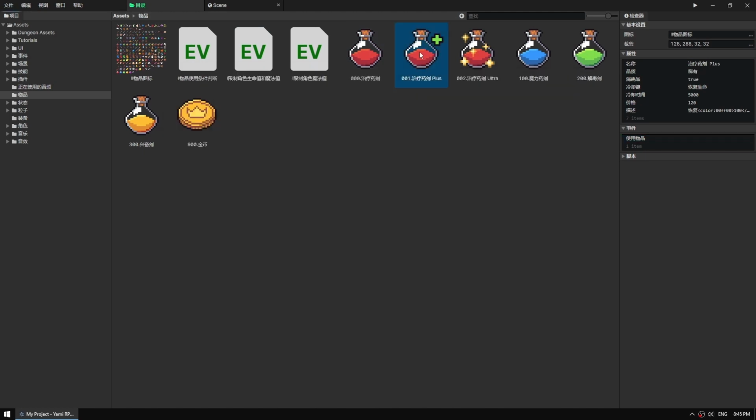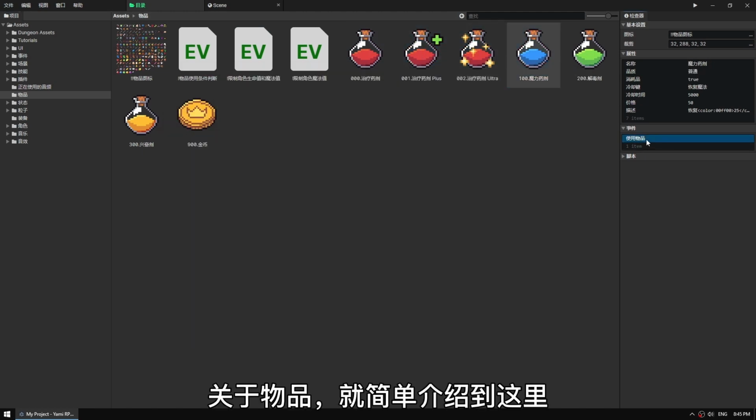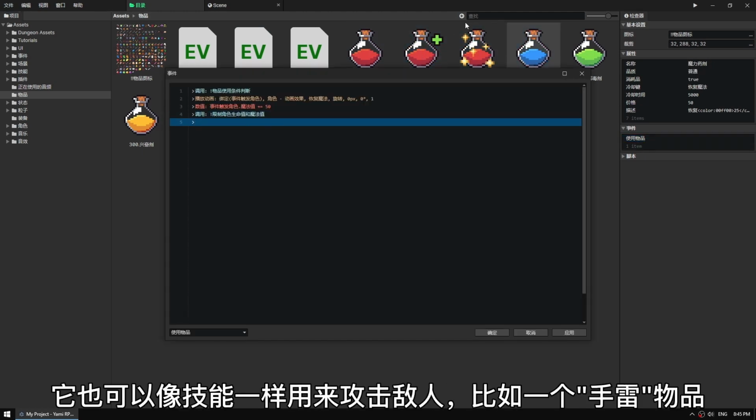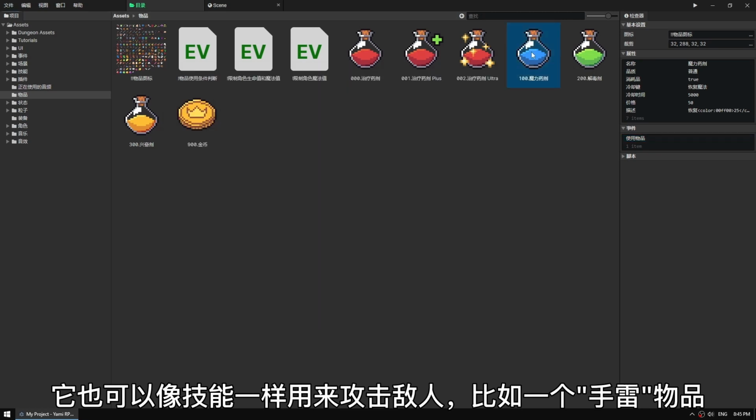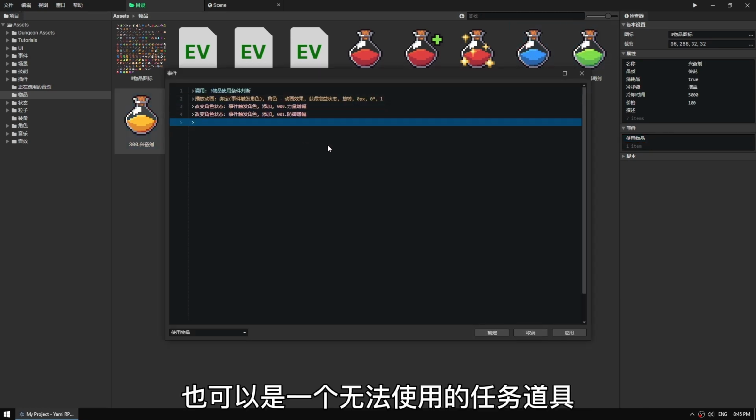About items, this is only a brief introduction. They can also be used like a skill to attack enemies, such as a grenade item. They can also be unusable quest items.